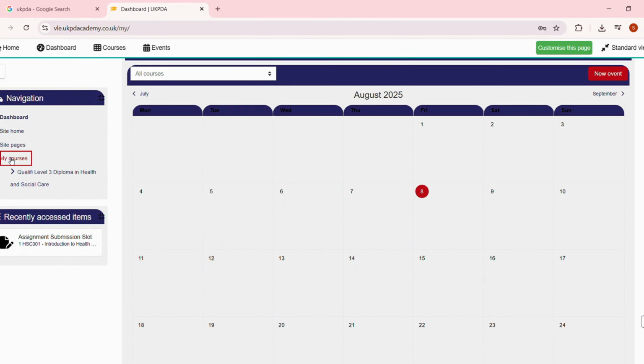Next, click on the My Courses section. Here, you'll see the list of your qualifications and enrolled courses. Select your qualification, then scroll down and click on the name of the unit you are currently enrolled in.